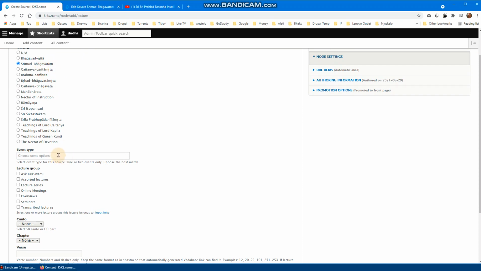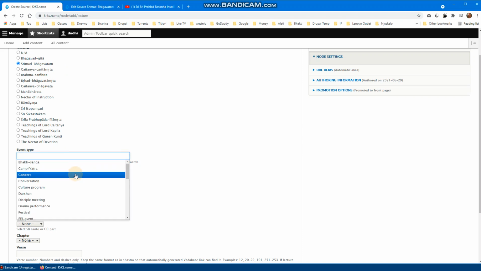Event type is something which is also handy to select, so that later during the search devotees can search through the event type sections.